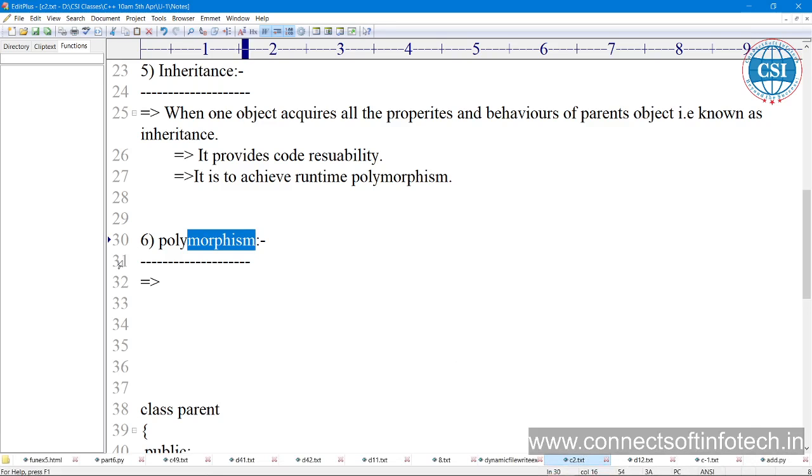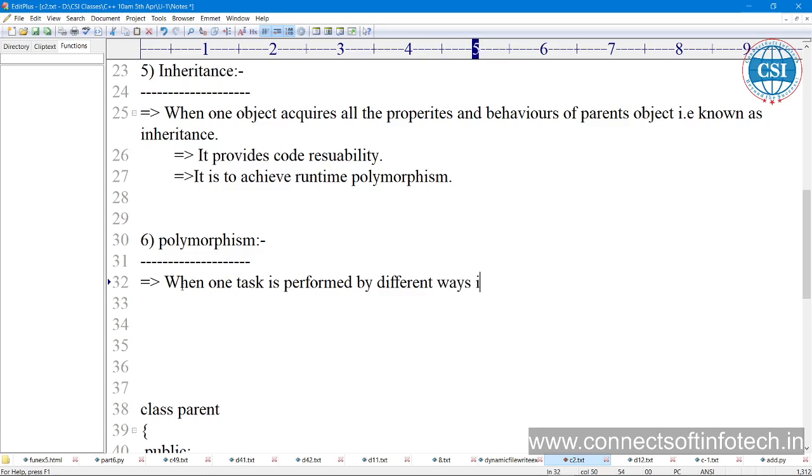Now polymorphism, so we are going to write here: when one task is performed in different ways, some technical definition I am writing, different ways, that is known as polymorphism.